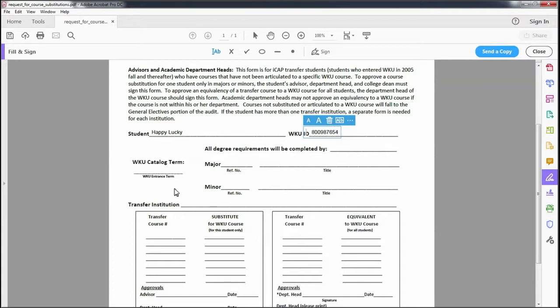All right, and then I need the transfer. Oh, I'm sorry, I skipped a school. I need to know what transfer school this is. So if it's study abroad, maybe it is, well, if you click, there we go. Maybe it's Kansai.